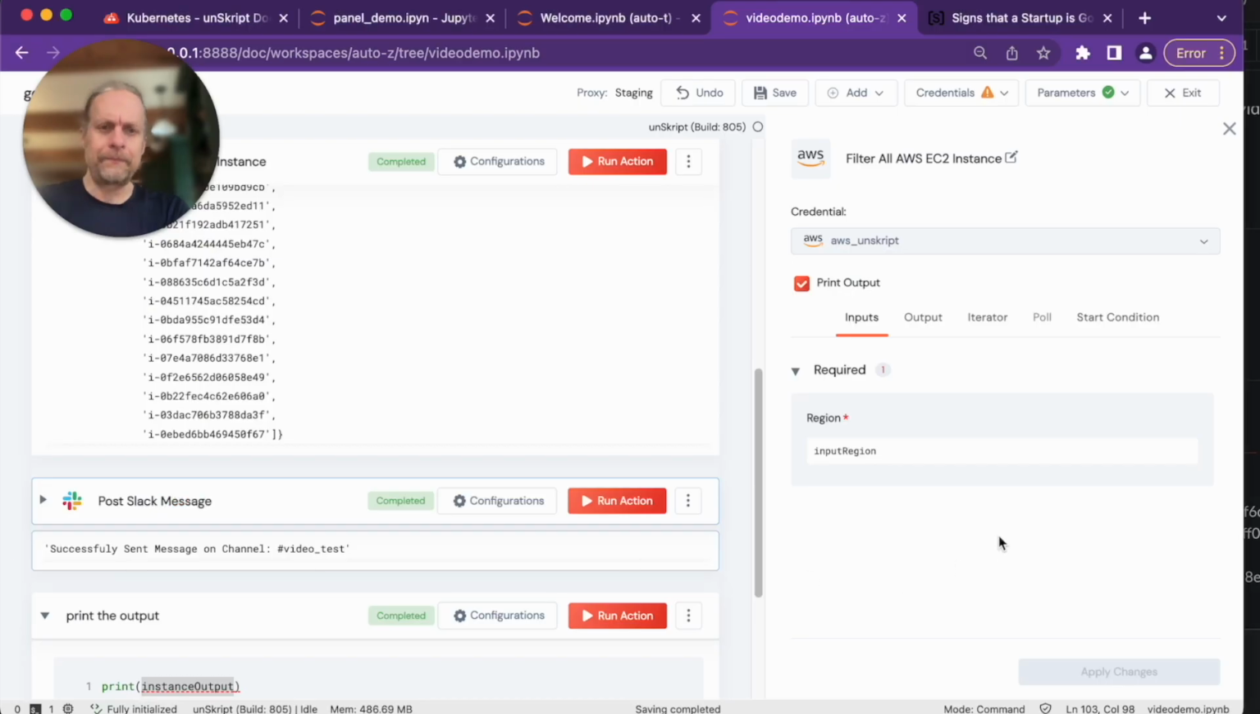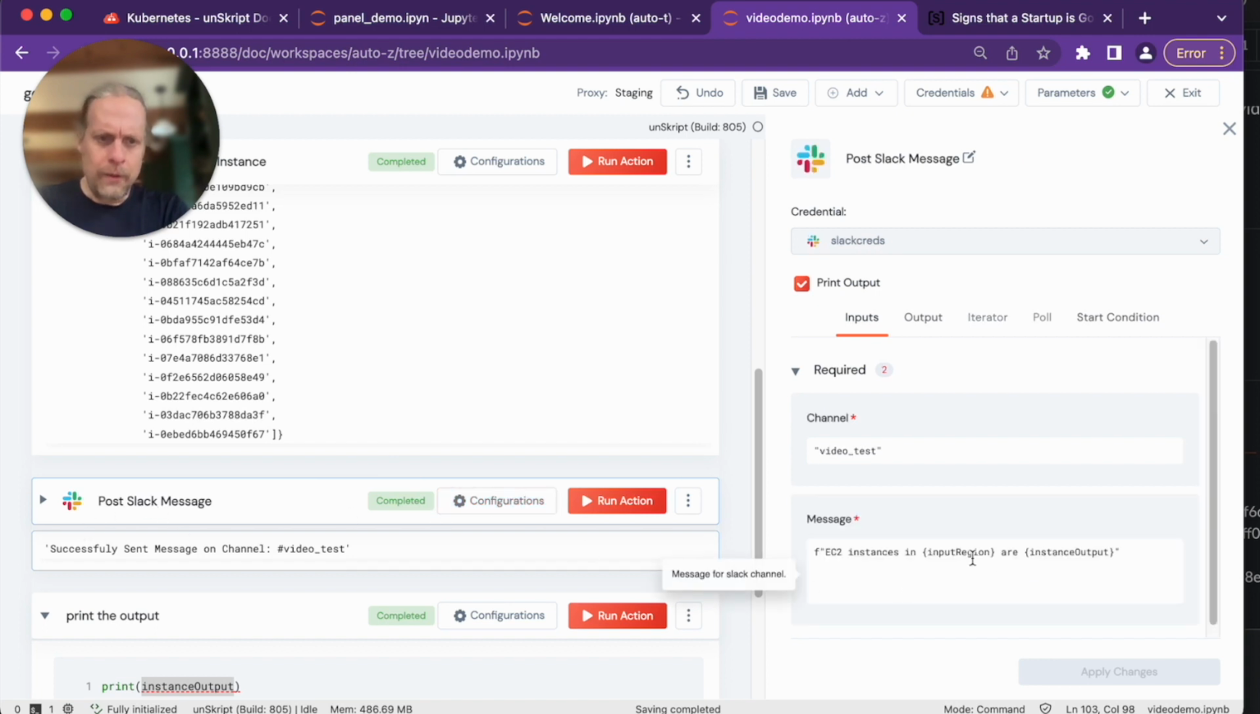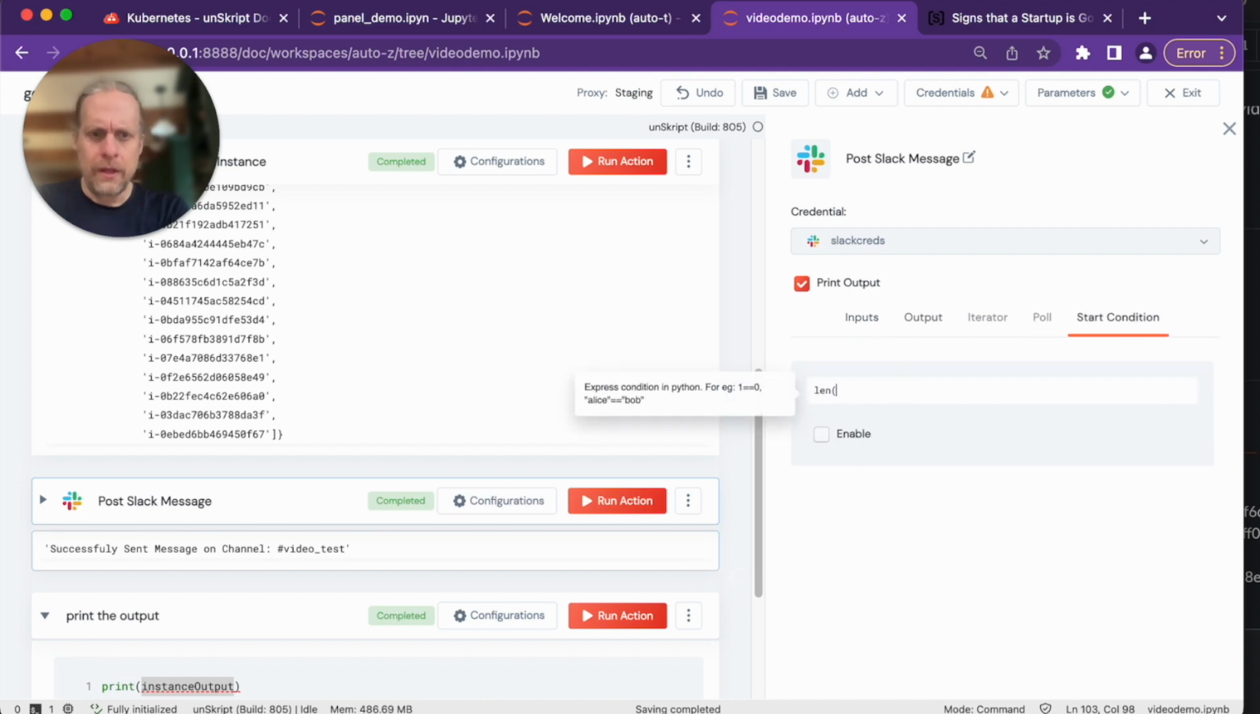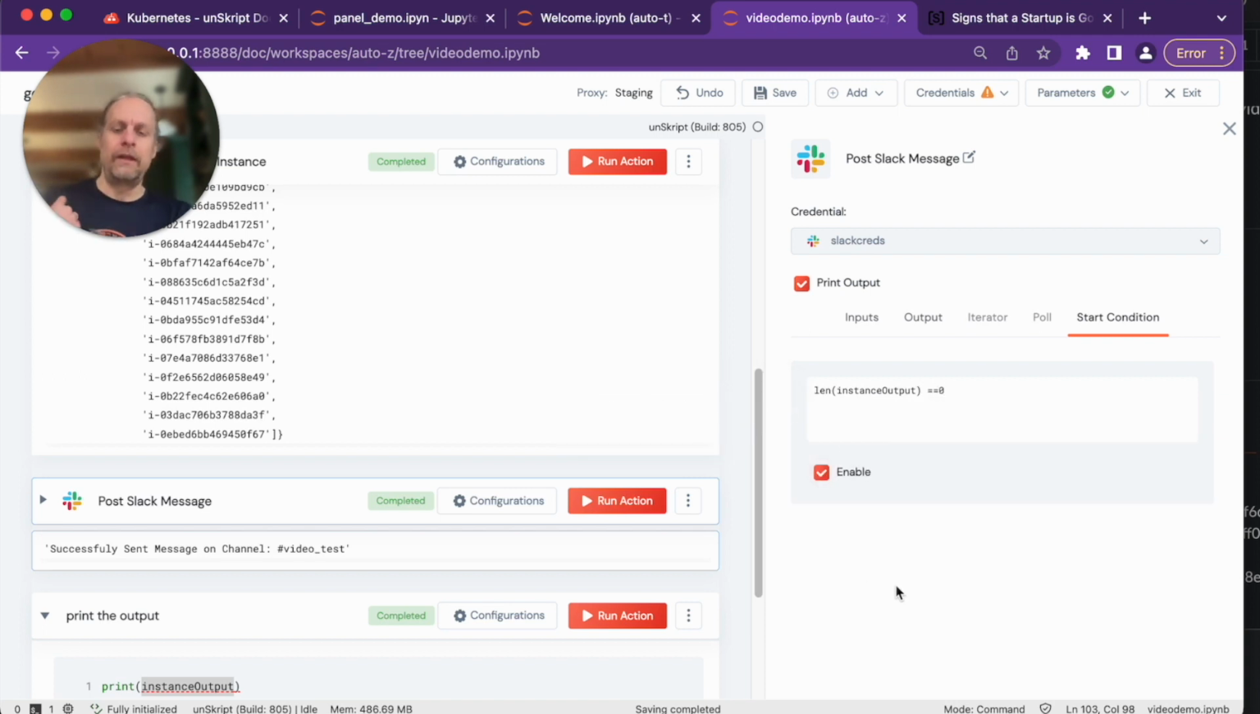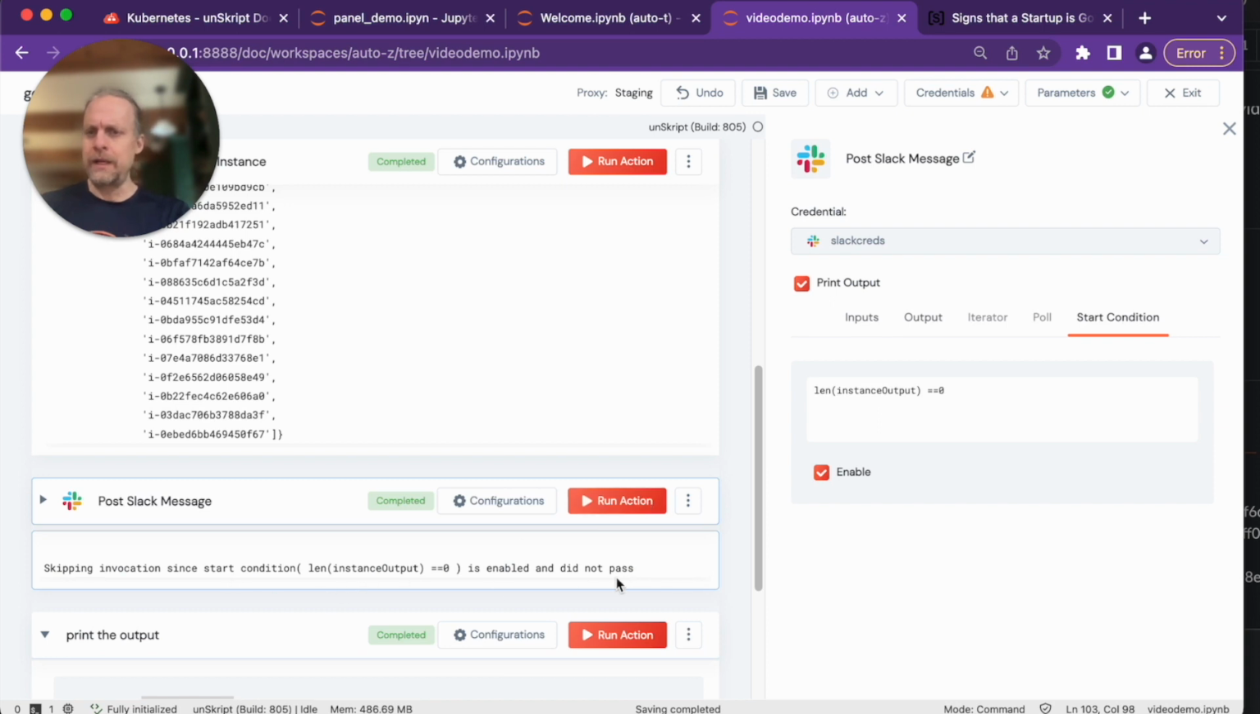We can do that by going to this start condition in the post Slack message. We want to set it so that if the length of the instance output is equal to 0, then run this, right? So now if I hit run, it's not going to go because this has values in it. We skipped the invocation because there's something in this list. We don't want to run this. We don't want the alert fatigue. We only want to be alerted when something is abnormal or something we think we need to alert the team about.